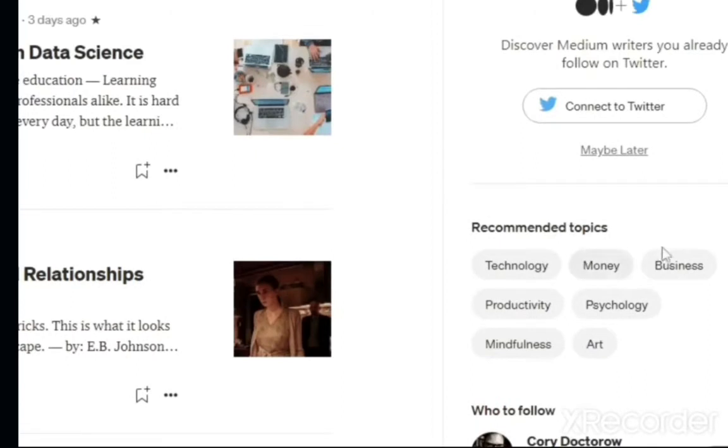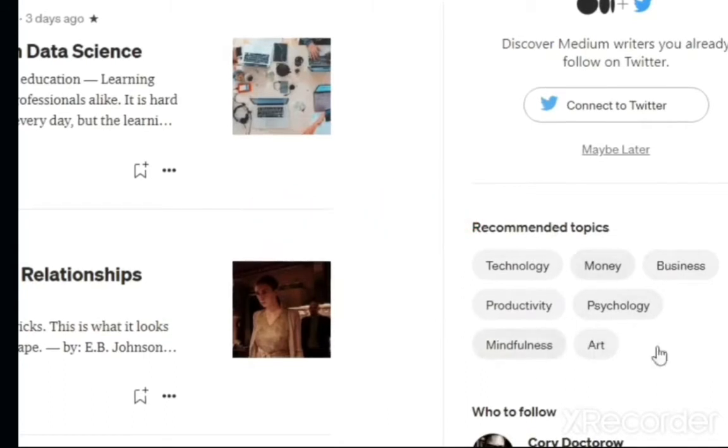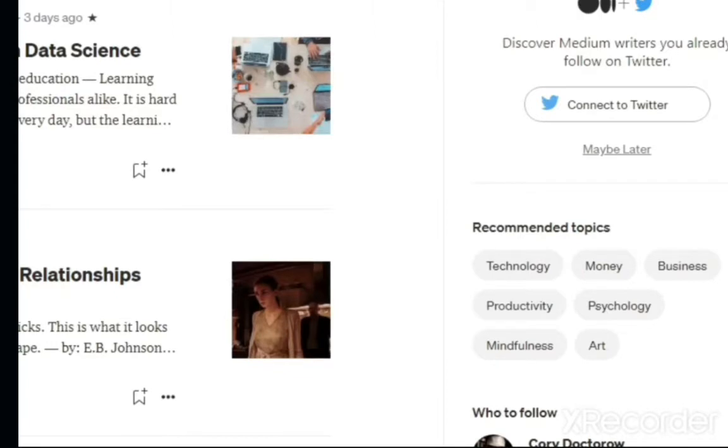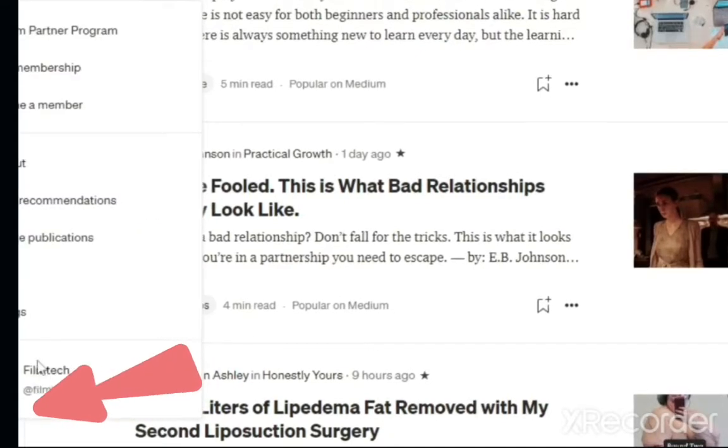Recommended topics. Most times when you are creating your account, a page will appear allowing you to choose topics that you have interest in. Most times they do appear on the right side of the screen like this when you're done creating your account. On the left side of the screen at the bottom, you're going to see a profile picture that just has the letter M there.